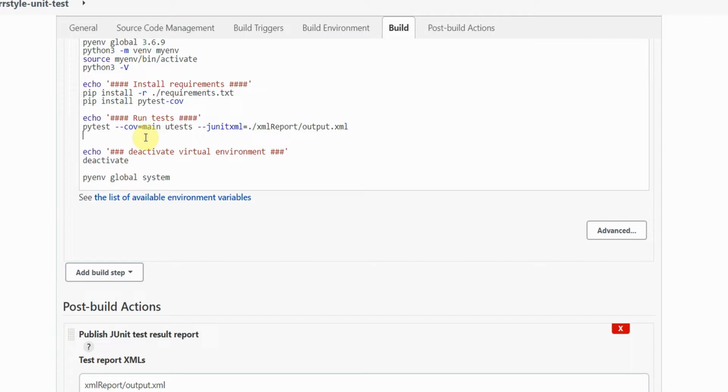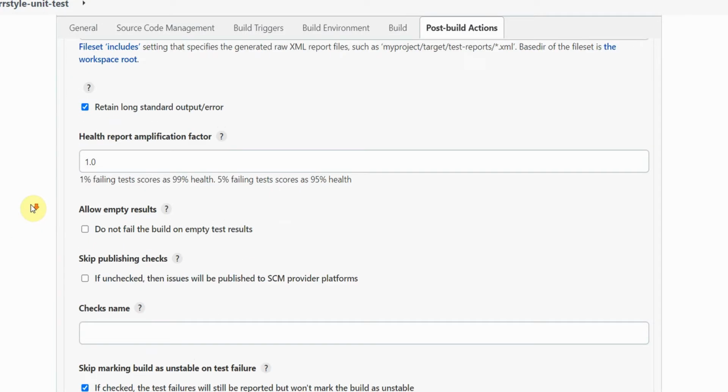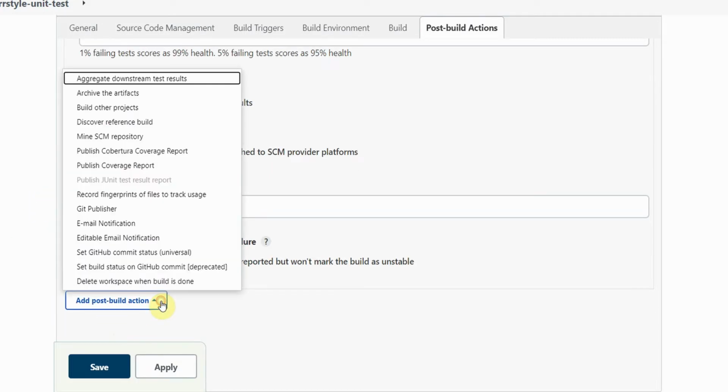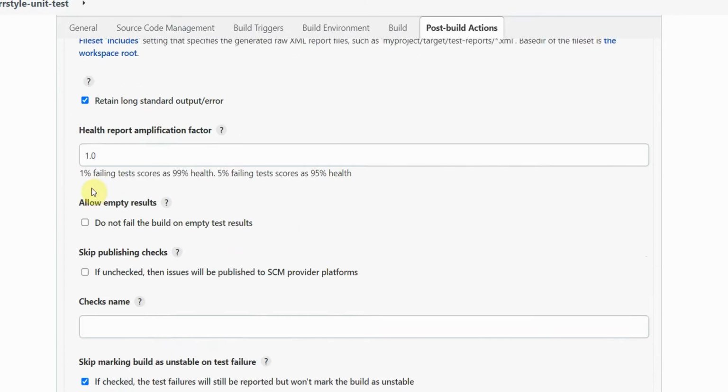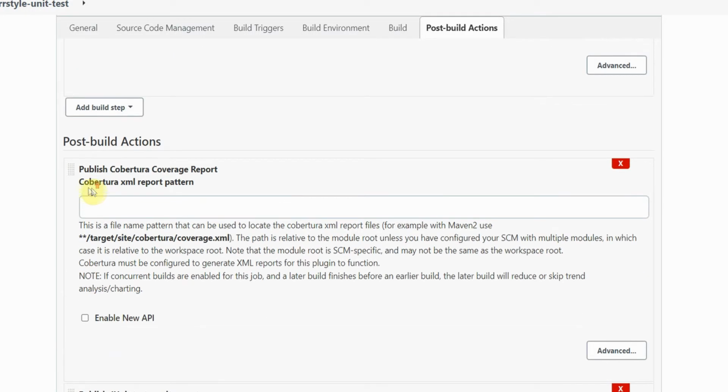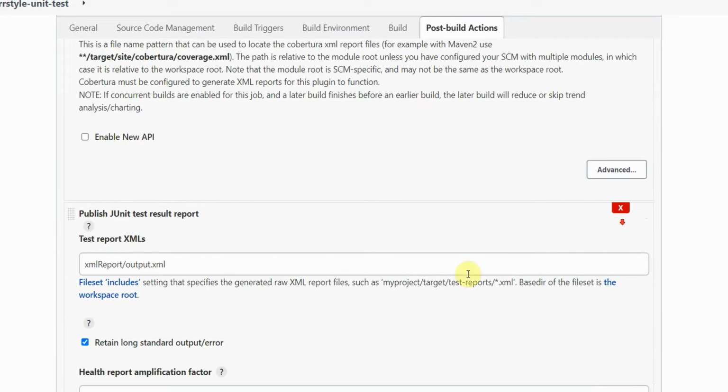And then finally we have to add one more line, and that one is python -m coverage xml. This is going to generate our XML file, and this same XML file we are going to use for our report in Jenkins. So add post build action and Publish Cobertura coverage report, and you can scroll up and you should see that option showing up here before the test results.